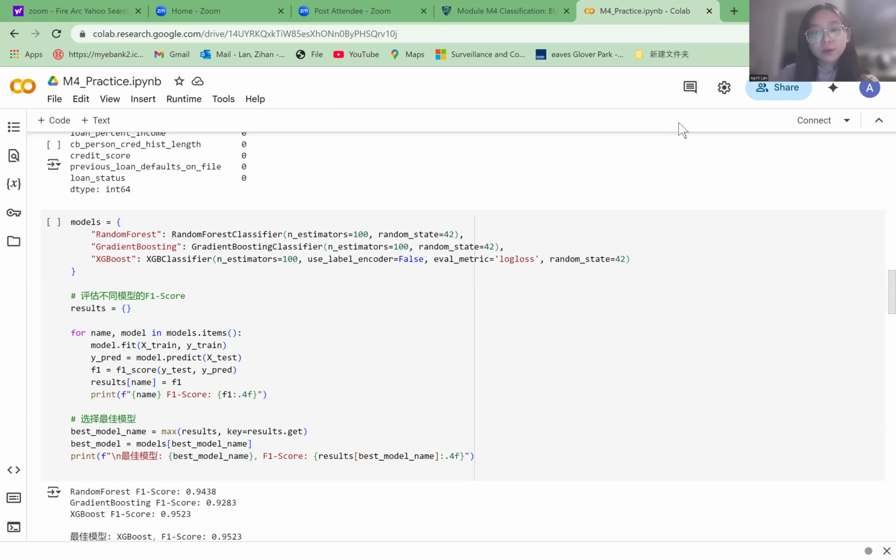To further improve the model's performance, I applied feature scaling to numerical attributes such as person income and loan amount. Feature scaling is particularly important when using models like logistic regression or gradient boosting, which are sensitive to the scale of the input features. By standardizing or normalizing these features, I ensured that they were on the same scale, preventing any single feature from dominating the model's decision-making process.